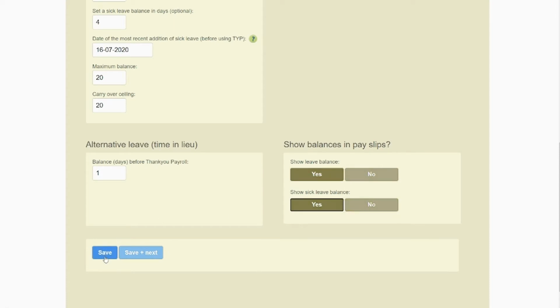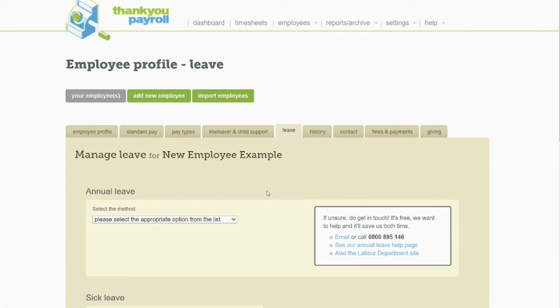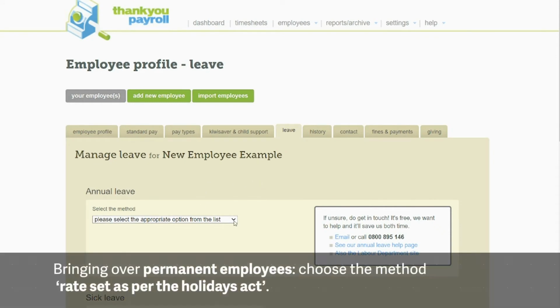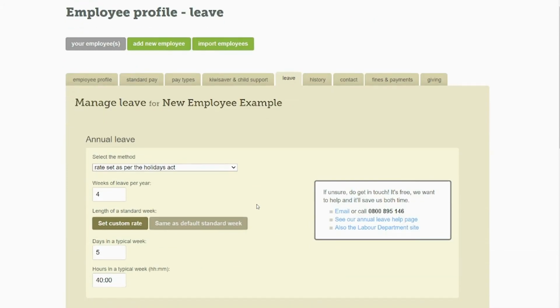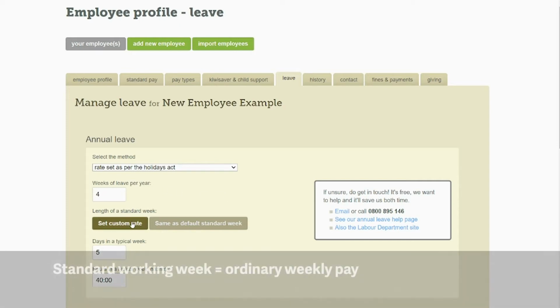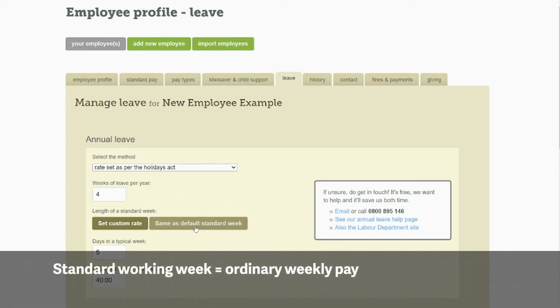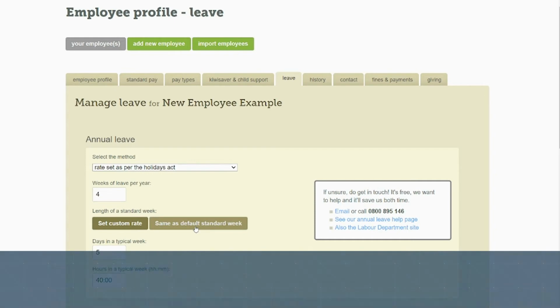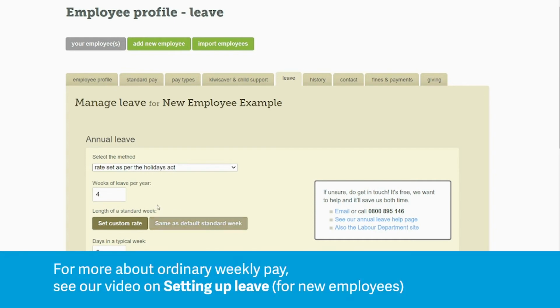and save. If you're bringing over permanent employees entitled to a minimum of 4 weeks of annual leave per year, things are a little bit more complicated. Choose the method rate as set per the Holidays Act. If your employee is entitled to more than 4 weeks of leave per year, change that here. You'll need to then set the value of their standard working week, in other words, their ordinary weekly pay. This can be either a custom rate or the same as their default standard pay settings. For more on those options, refer to our setup video for new employees.